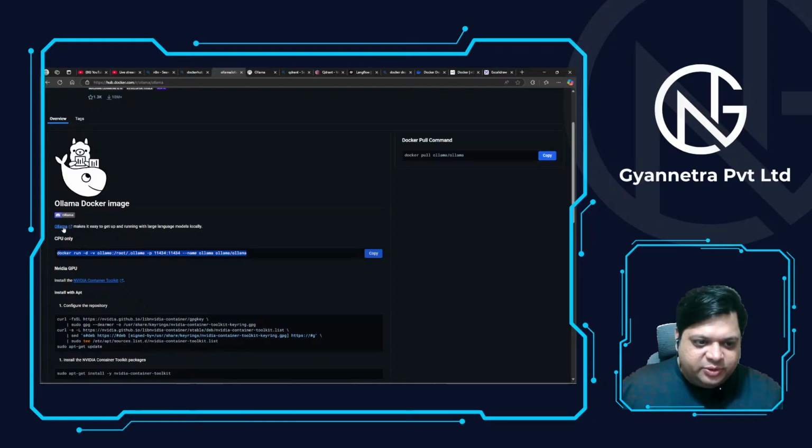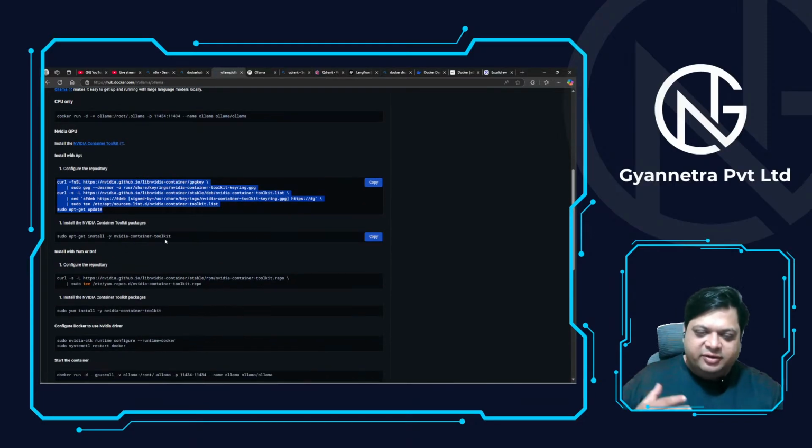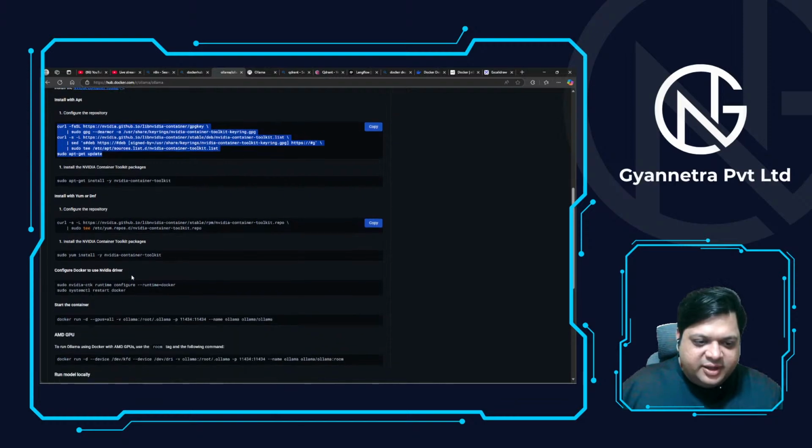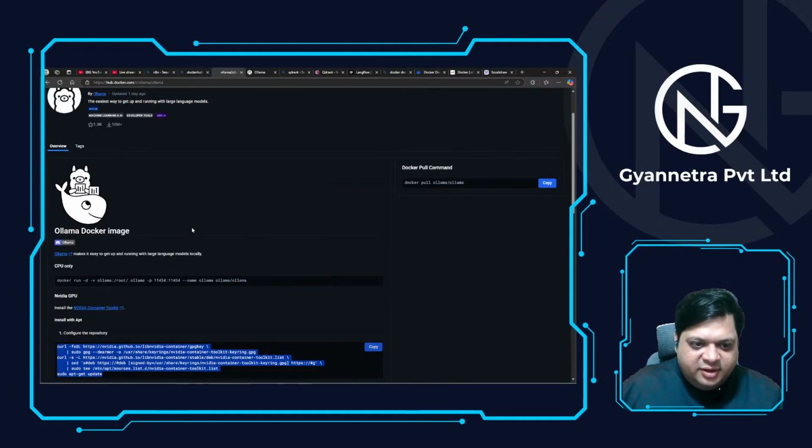If you are running only on the CPU, go with this. If you have an NVIDIA GPU, then in Linux you need to install the NVIDIA container toolkit, and then you just need to add one or two lines in Docker to use the NVIDIA GPU. So what we are going to do is use this line. Okay, so I'll just copy it.